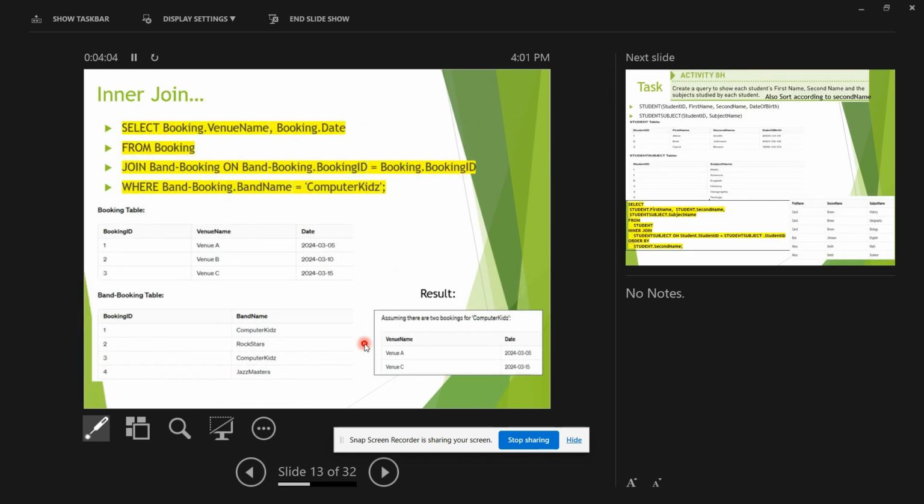Okay, now see this one again. Here I have two tables, the booking table and the band booking table. Right, I want to display the venue name and the date from this table, but the criteria that should be fulfilled must be from the second table. Okay, now see what I'm doing. I'm saying that you select booking dot venue name and booking dot date, so this displays the result from booking. Which one is my primary table?